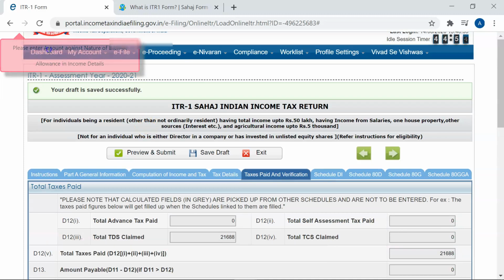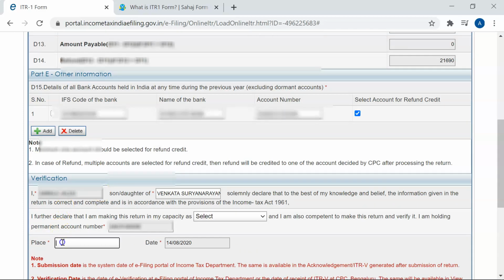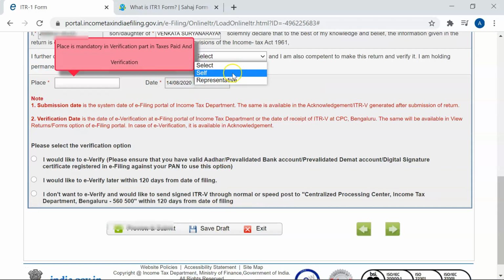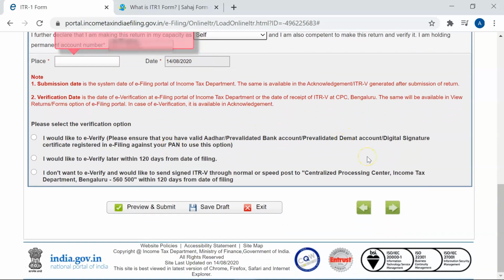So if there are any errors, you will be getting errors like this. You have to solve them. For example, you have to enter the place here, you have to select self here. Once you solve them, you can submit and you have to select one of the verification options. If your mobile number is linked to your Aadhaar, you can select e-verify using pre-validated bank account or digital signature certificate or using Aadhaar.